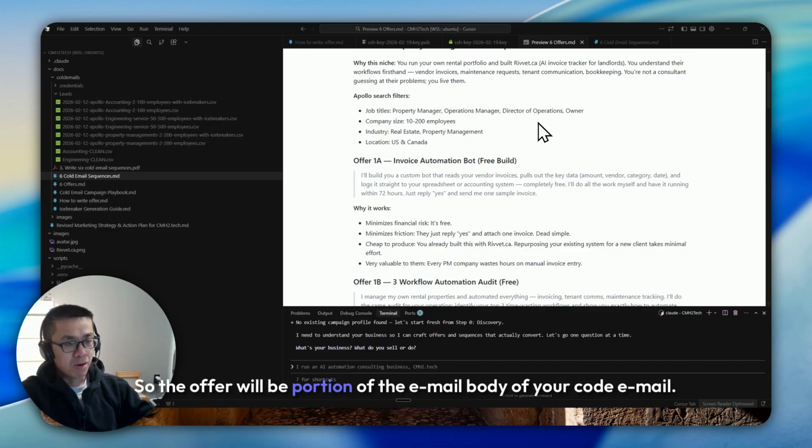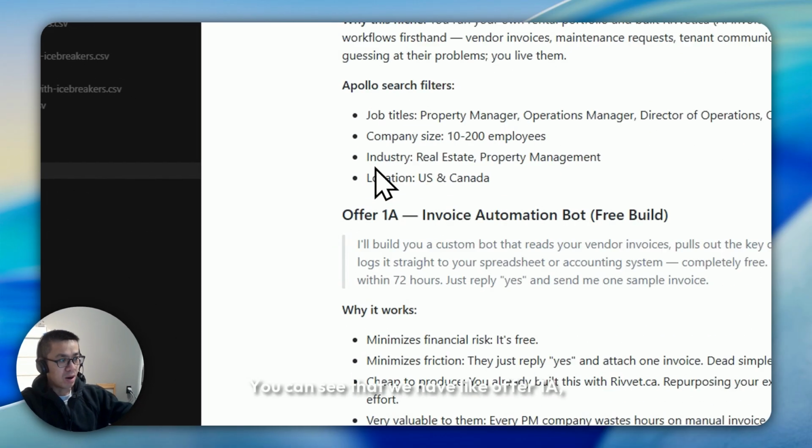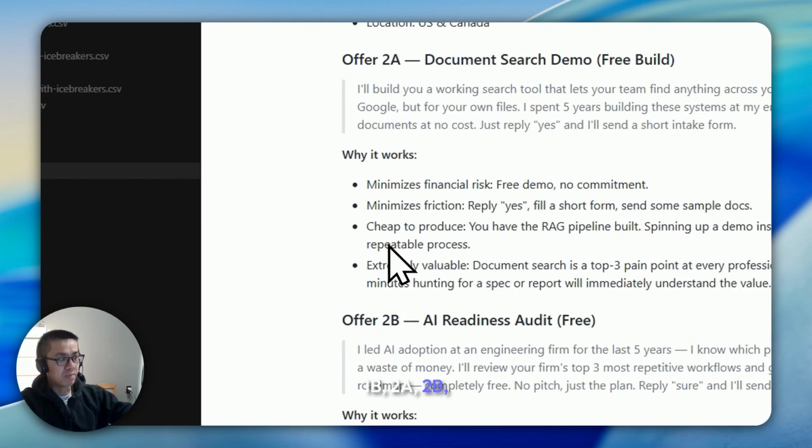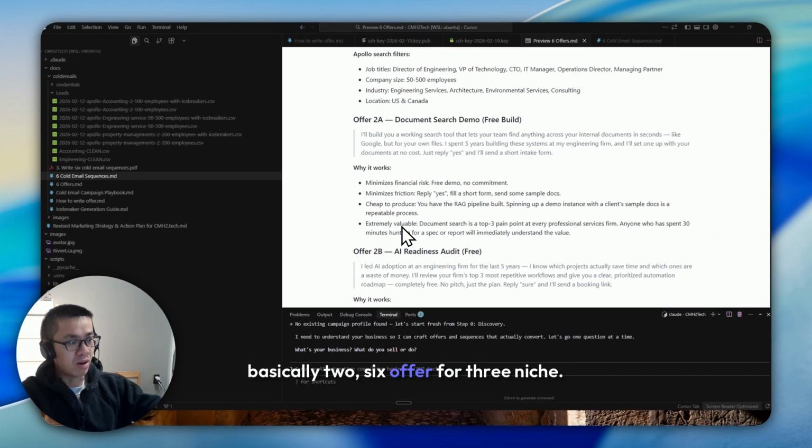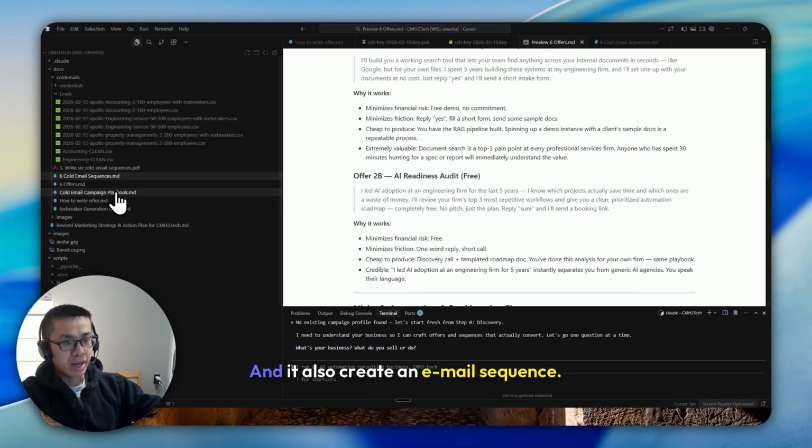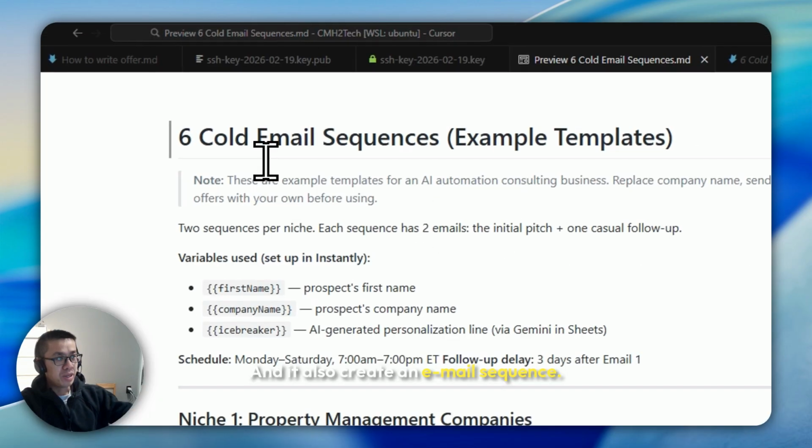So the offer will be a portion of the email body of your cold email. You can see that we have offer 1A, 1B, 2A, 2B, basically six offers for 3 niches, and it also creates an email sequence.